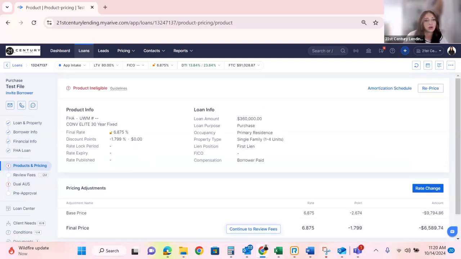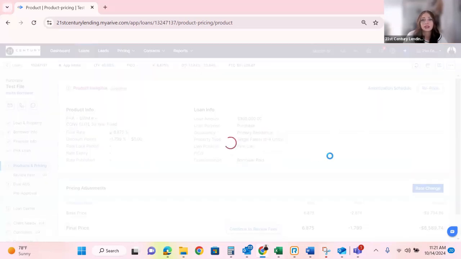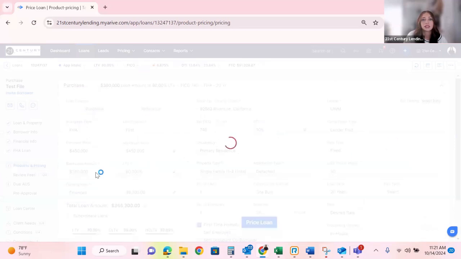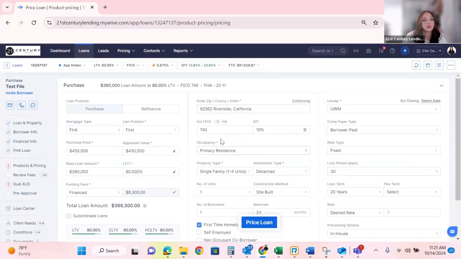We are in the products and pricing tab right now. Obviously we've been working out of this file, so it's going to say reprice. But when you have a brand new file, it won't show it like this. It'll just have the pricing screen already up. So we're going to click reprice, and this is what it's going to look like on your end when you're going through your file.